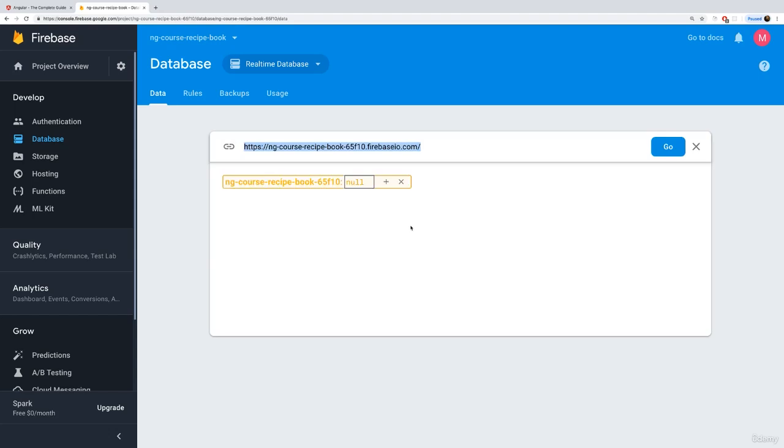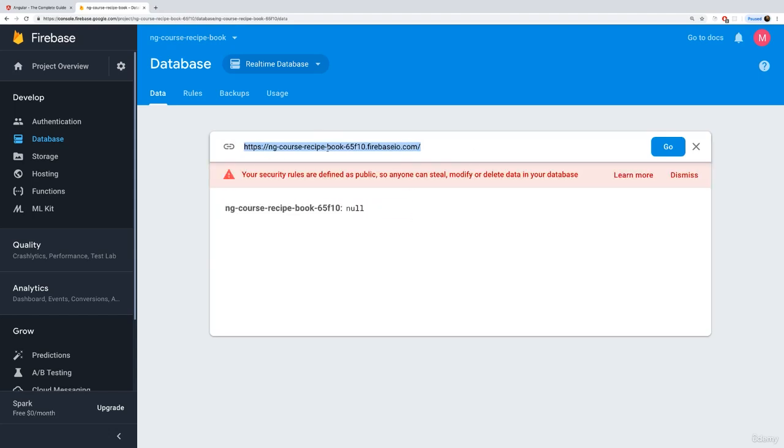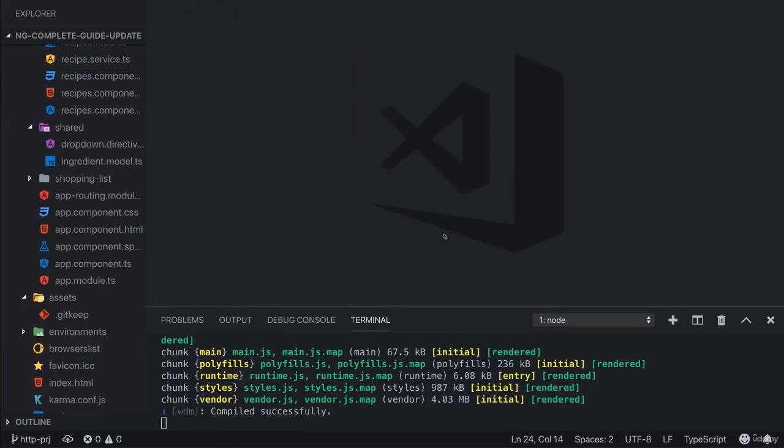And now, as you learned in the last section, this will be the URL you use to save data, or at least a part of that URL we'll use. But before we use that, let's go back to our code, and let's make sure that here we have some way of interacting with the backend and of using the Angular HTTP service.